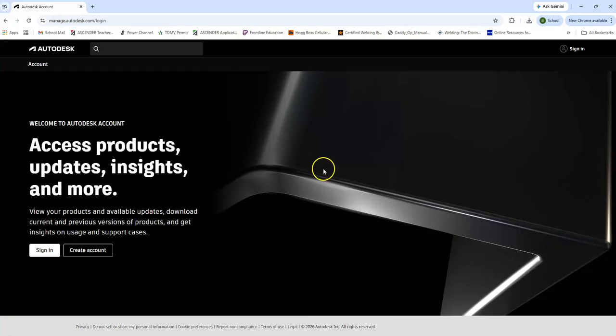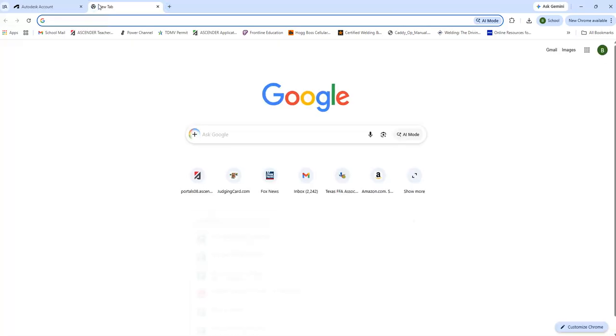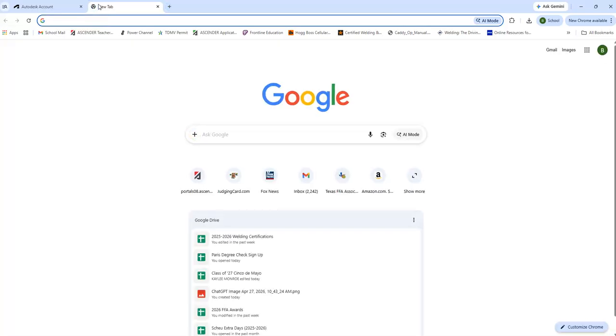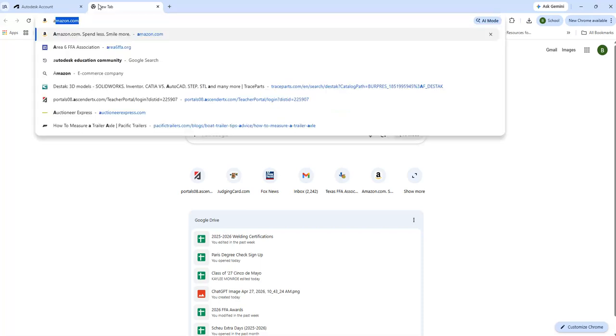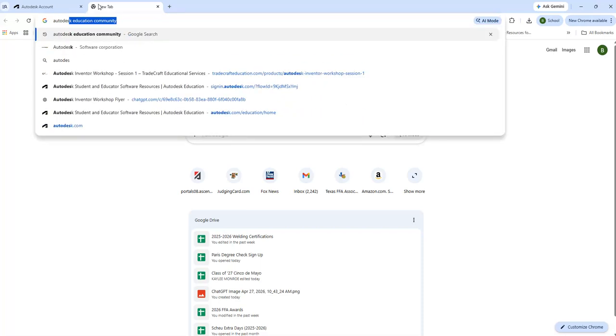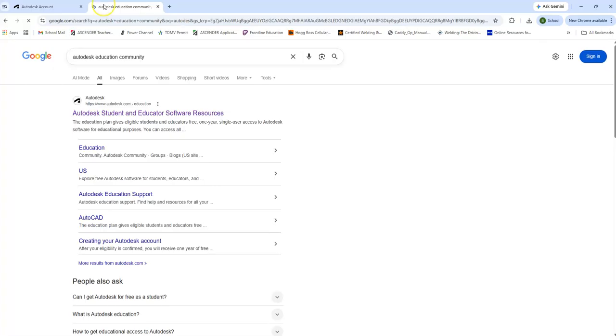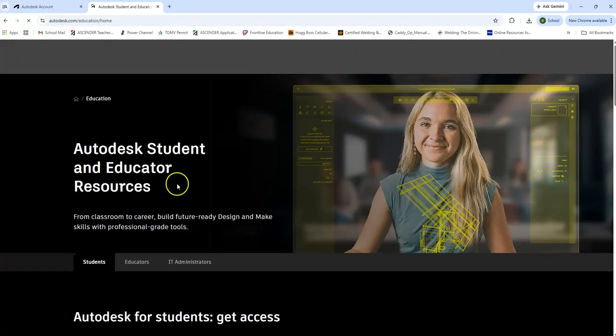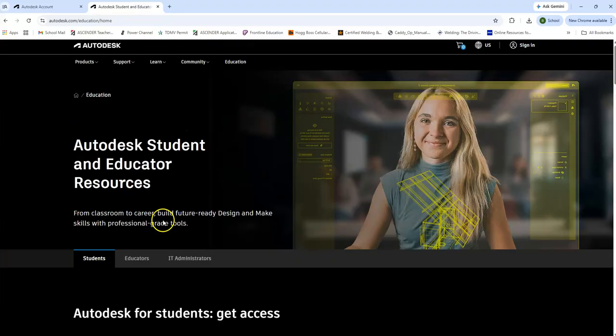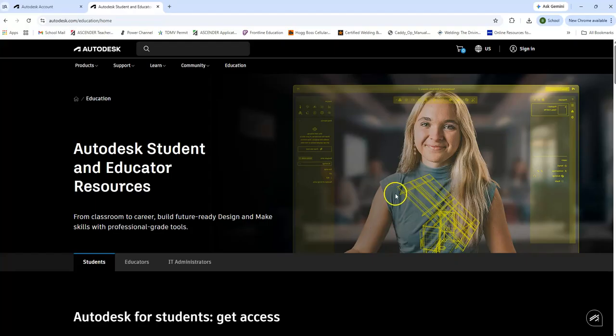The easiest way to make sure you're at the right website: if you type in Autodesk and go to the main Autodesk website, it's kind of hard to find the education side of it. So just go to Google, type Autodesk Education Community, and hit enter. You will need to create an account, which is free.